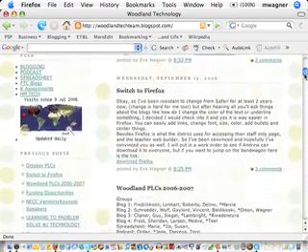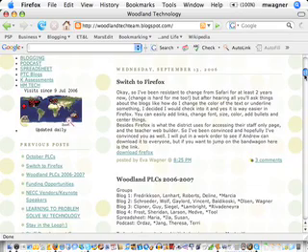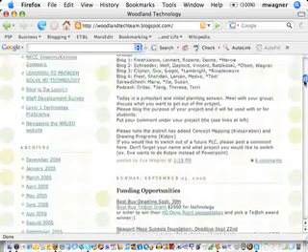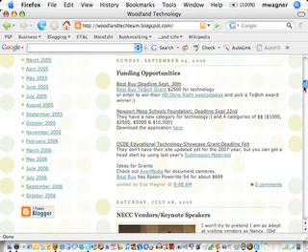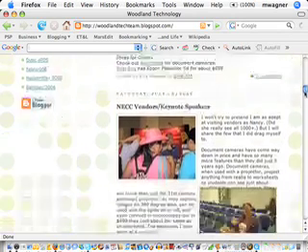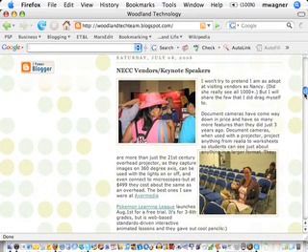A little post notifying people to switch to Firefox. Funding opportunities, different grants that are available that her staff can take advantage of. Over the summer she posted a little bit about NECC when we all went there in San Diego a few months ago. So this is a way that she can actually communicate with the other teachers on her staff.